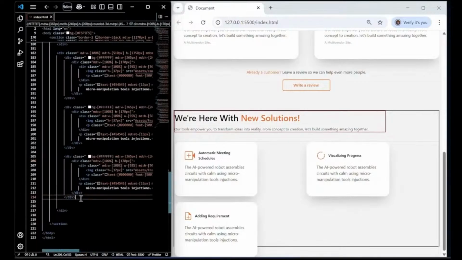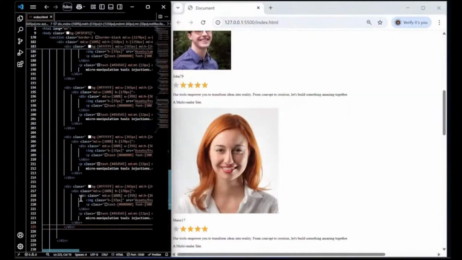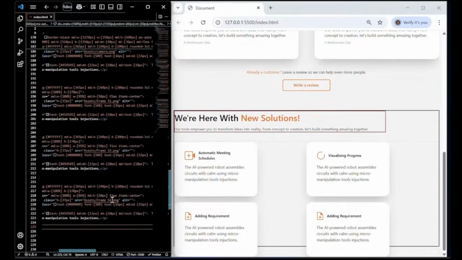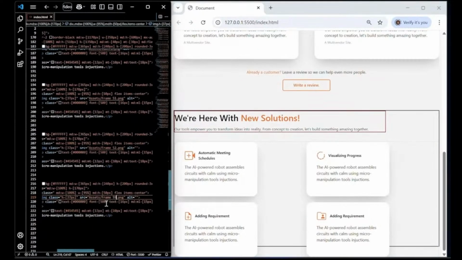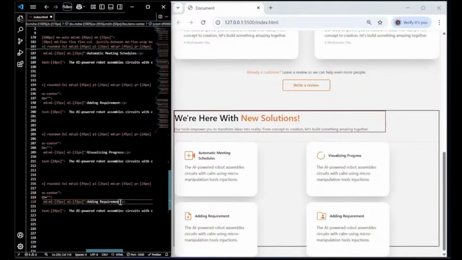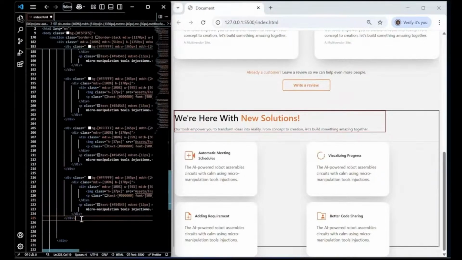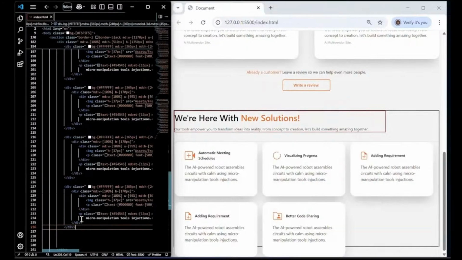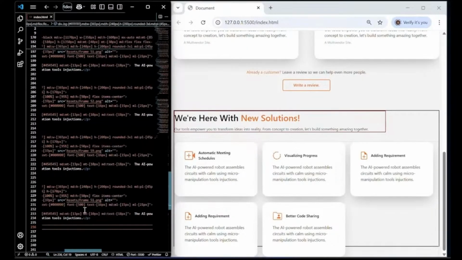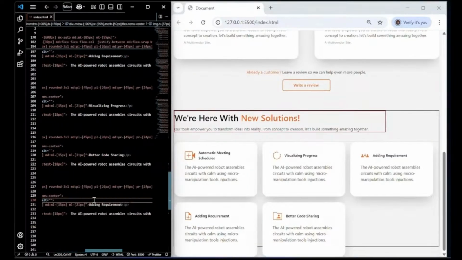And then we will paste the card again, and then we will change the image like this, and the name will be better code sharing. So we will write it here, better code sharing, and then we will paste this card again like here, and we will change the logo to frame 56.png, and let's give it a name of better communication. So we will remove this and write better communication.